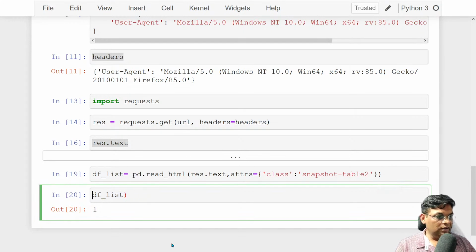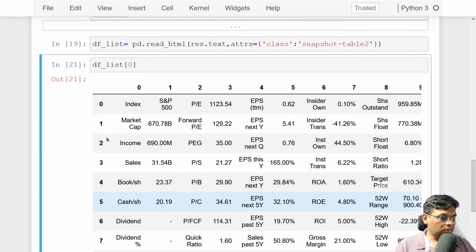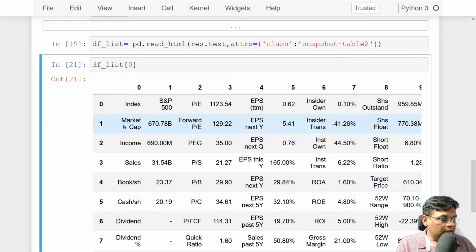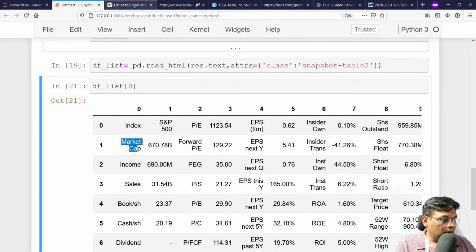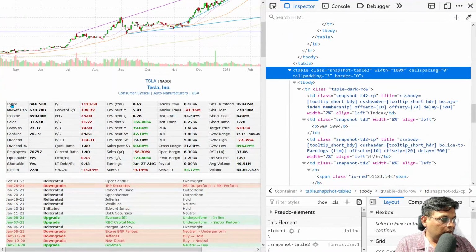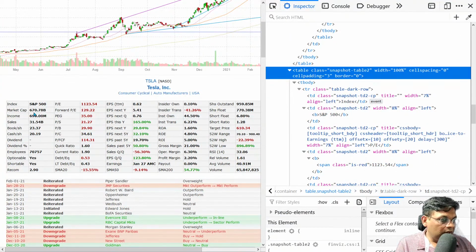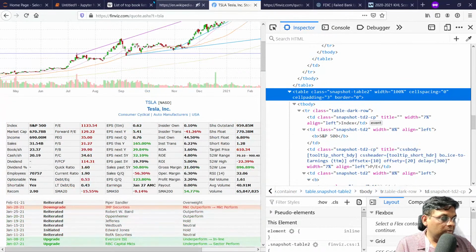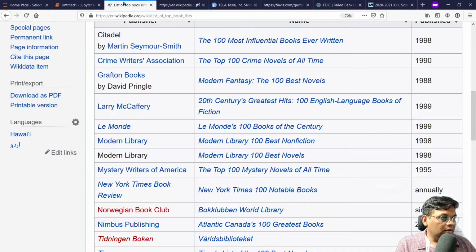So if we look at the first item, what we have is exactly what we were looking for. Index S&P 500. Second line is market cap 670 billion. Let's come here and verify that this is what we have. Index S&P 500, market cap 670 billion. So this is exactly the data that we needed.